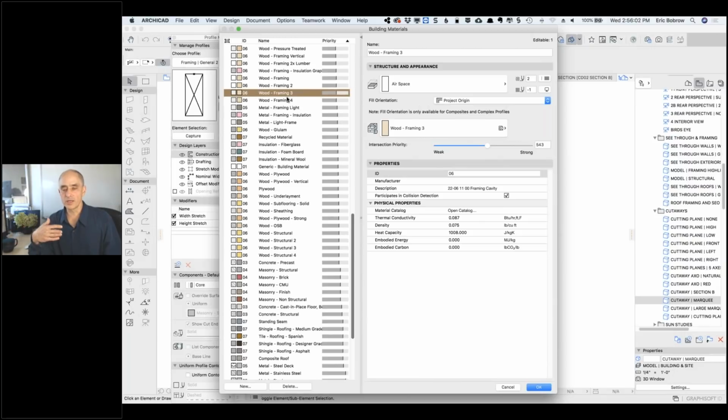So if we do something with one structural member using the basic wood framing and then the other one with the secondary one, then one of them is going to be stronger than the other and it'll stop. So that's a nice clean result there. Now you notice that we have wood framing 1, 2, 3, 4. Those are for those two.